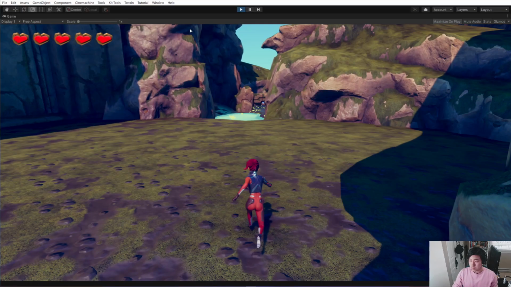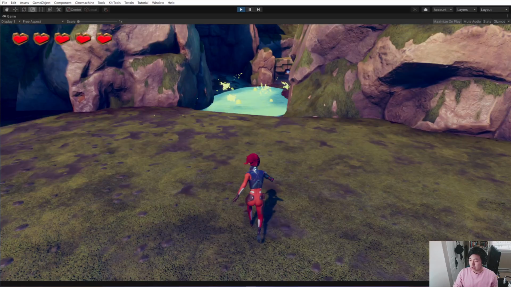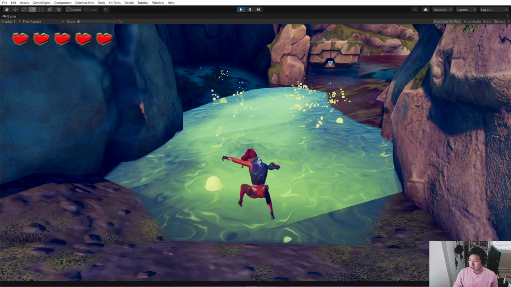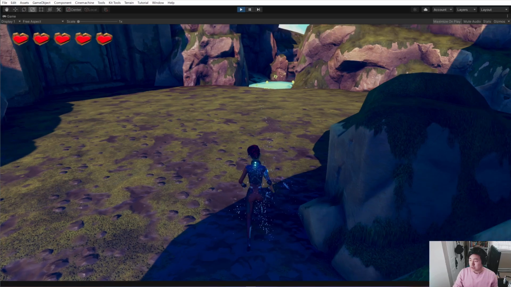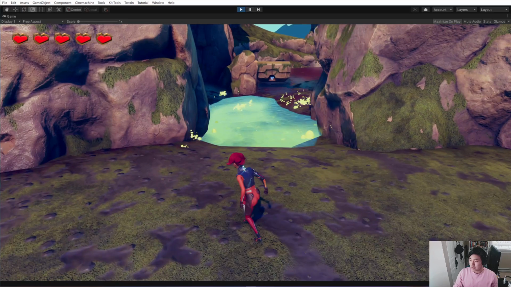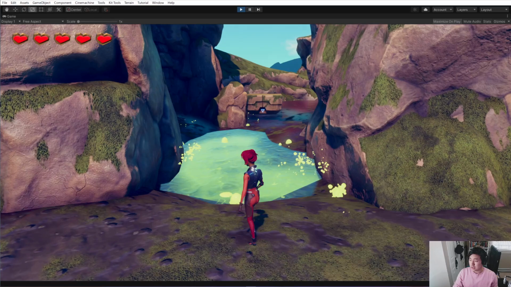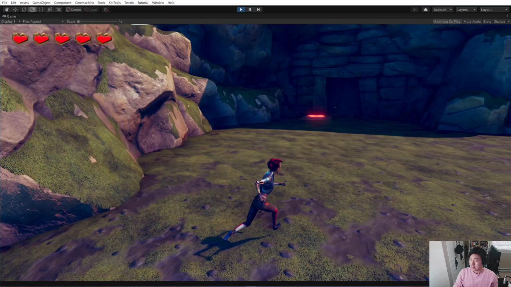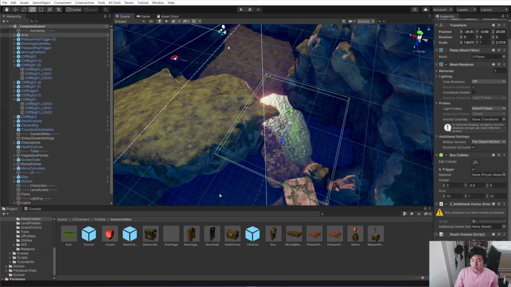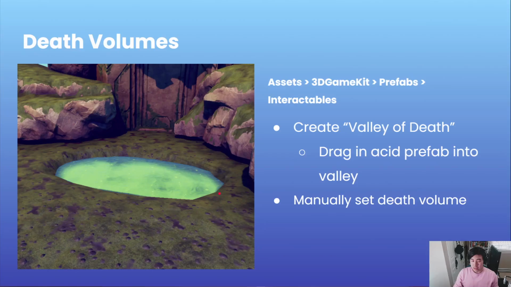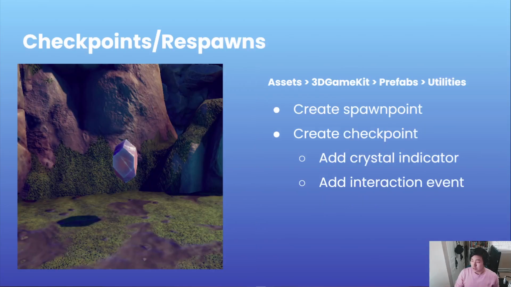So you can see we have our little bubbling pool of acid here. And if we walk into it, our player dies, right? And it'll respawn us. So now this adds a whole new thread of, oh, we can't cross this. We need to activate that platform there, right? So great, the player dies, but what about respawning? What if we wanted to bring the player back to life? So let's move on to creating checkpoints and respawns.